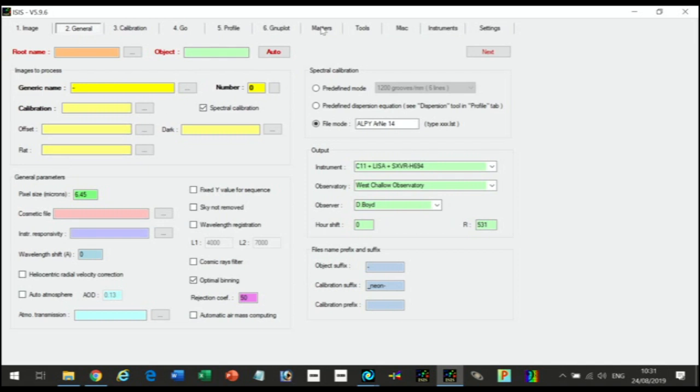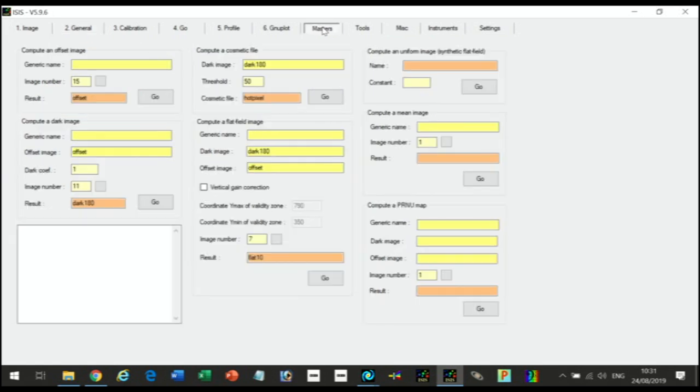Happy to move on? Yep. That's the Masters tab. This is the place within ISIS where you calculate your calibration files that you're going to use. And now we'll start with the offset image. This is what's often called a bias. It's an offset that's set in the camera to ensure that all pixel values are positive. You normally just have to subtract it.